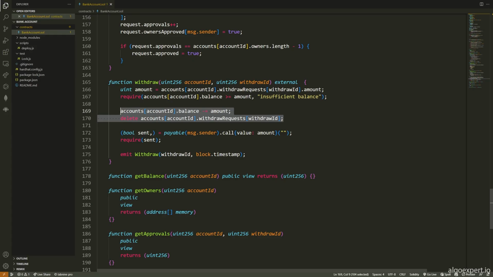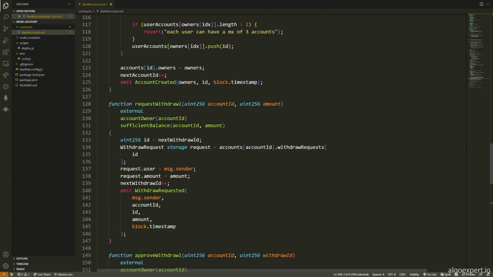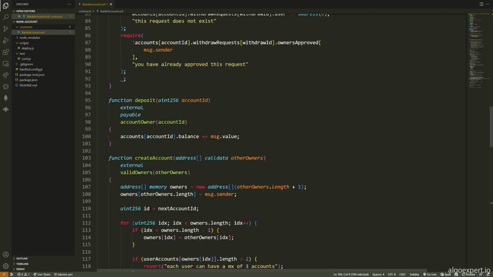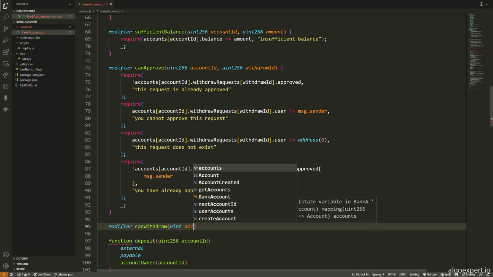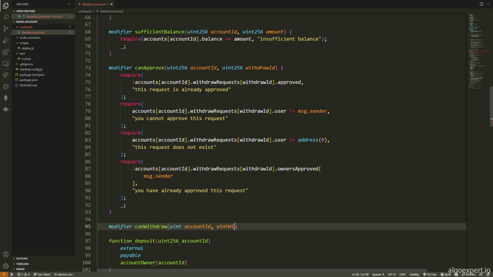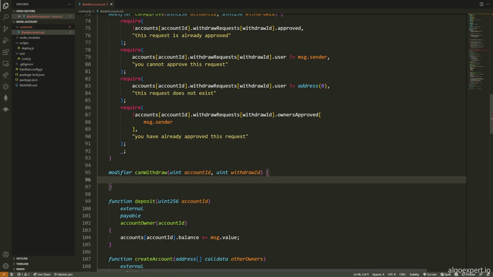So now we need to write our modifiers for the precondition checks. So we're going to write the modifier that tells us if we are the withdraw owner. So let's do that first of all. Let's say modifier. And actually, let's just do canWithdraw as our modifier. For this, we want to take in a uint account ID and a uint withdraw ID. Okay, so let's do that here. And this needs to be lowercase. My apologies. All right, so first thing we need to check is that we are the owner of this withdraw.